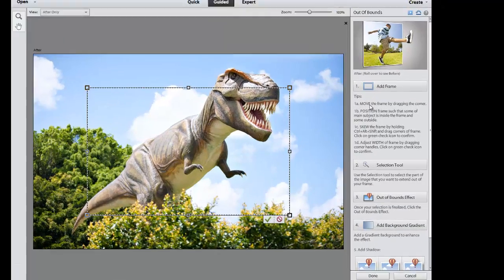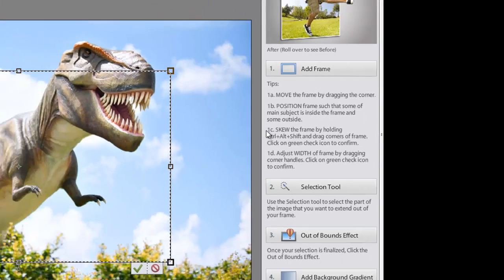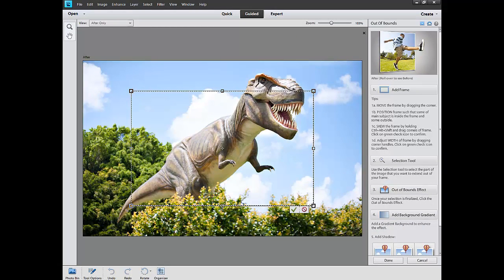As it says here, 1A, move the frame by dragging the corner. Position the frame such that some of the main subject is inside the frame and some outside. Okay, now you see the way it is at the moment, a little tiny bit of the tail sticking out. I like the idea of that. And I'll just bring this down a little bit so that it's got his neck sticking out and a little tiny bit of his hand or paw or whatever you want to call it.